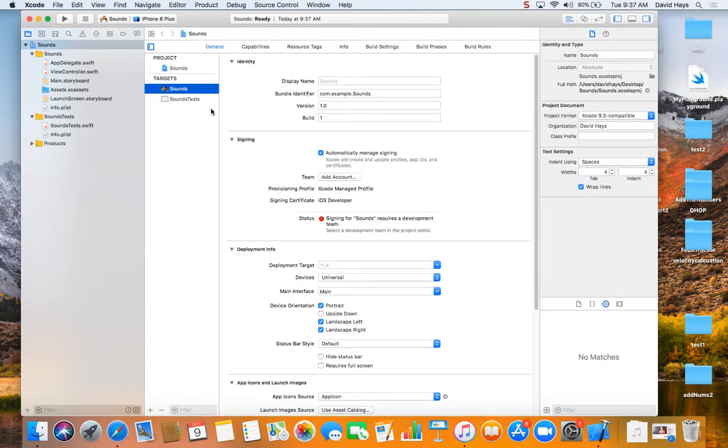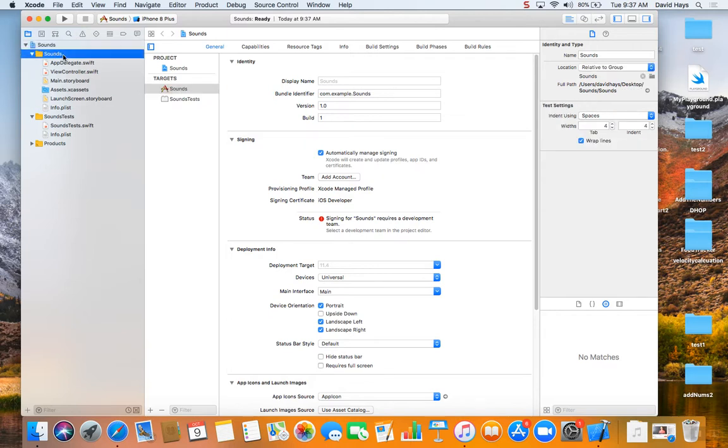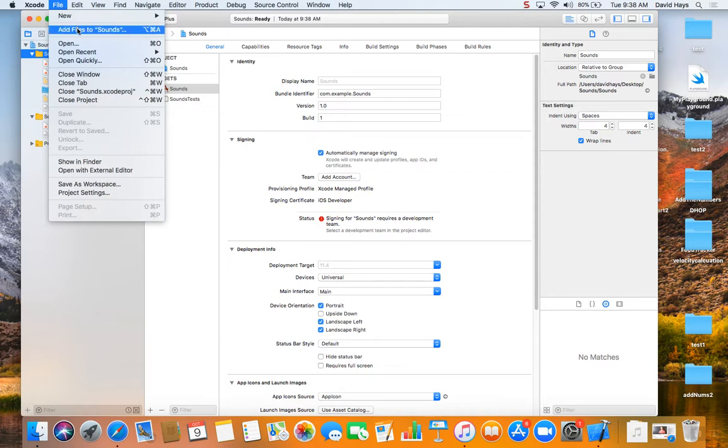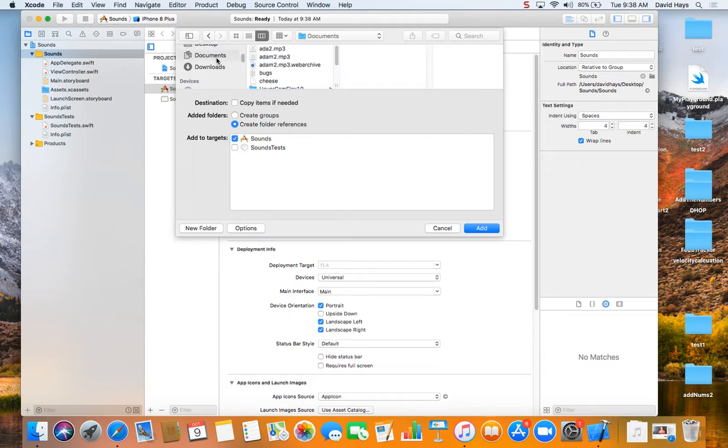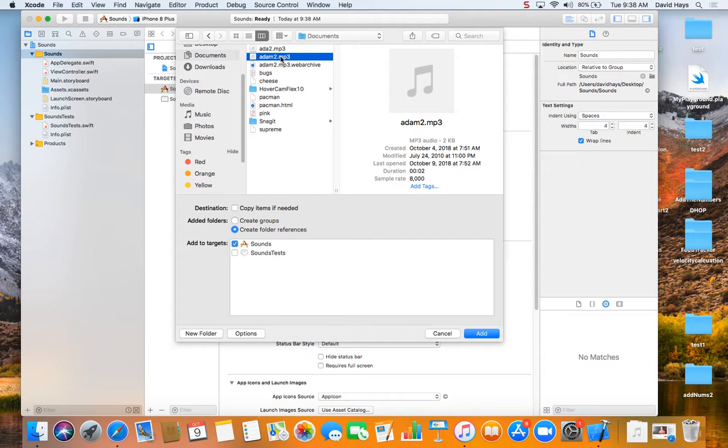Okay, so I get that created. Now over here, you see you got your sounds folder if you named it sounds. You can choose the file, add files. Might be able to right-click too. When you do that, if you change it to your documents, if that's where you stored the file at, you should see your Atom. Well, you should see whatever your MP3 file is. Add files to sounds. And then choose your file.